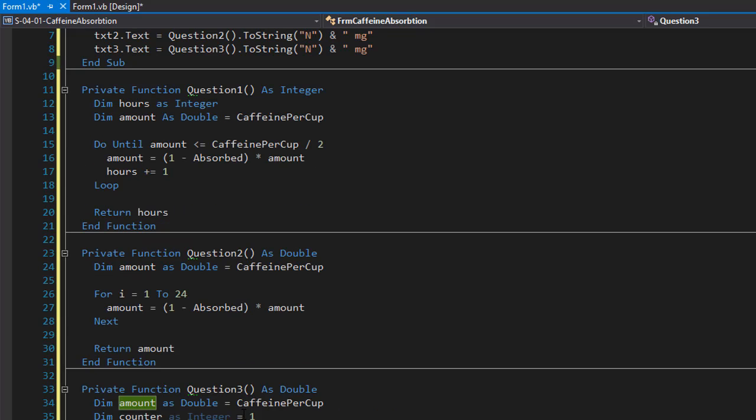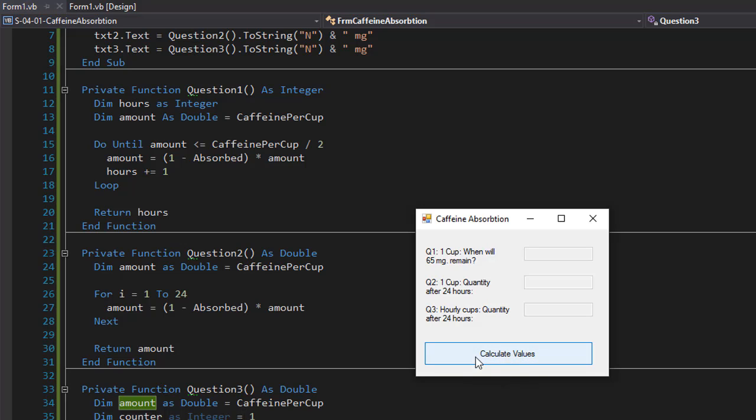Alright, so these are our functions. Let's run it. And when I click calculate values, I get question number 1 is 5 hours. In other words, 5 hours later, there's still 50% of the caffeine. Then number 2 is 4.6 milligrams. That's how much caffeine is going to be left after 24 hours. But if the person keeps drinking another cup of coffee every hour, then after 24 hours, there will still be 969.24 milligrams left. So this is working correctly.